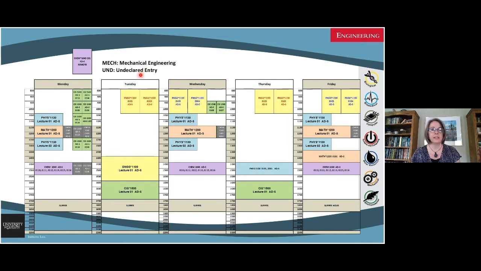And the last group, mechanical engineering, and again, undeclared entry. The difference here is Engineering 1500 is not here, CIS 1300 is not here, but what is here is CIS 1500. And you can see where the labs exist for that, and you can also see that there are a couple that don't work in this particular group, so here and here, but there are lots of other opportunities to select labs for this course.